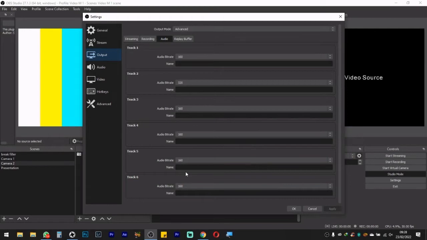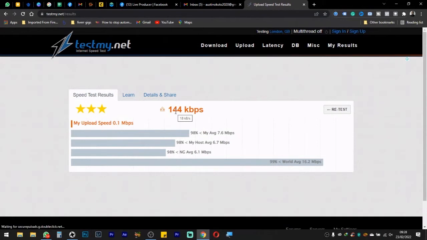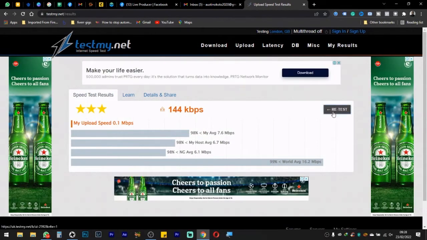Anything you do, just apply. Let's see whether our test has finished. So it's finished. Look at what I was telling you. It has dropped to 144 kbps. Before it was showing us 7.6. So I'll restart and redo it again.